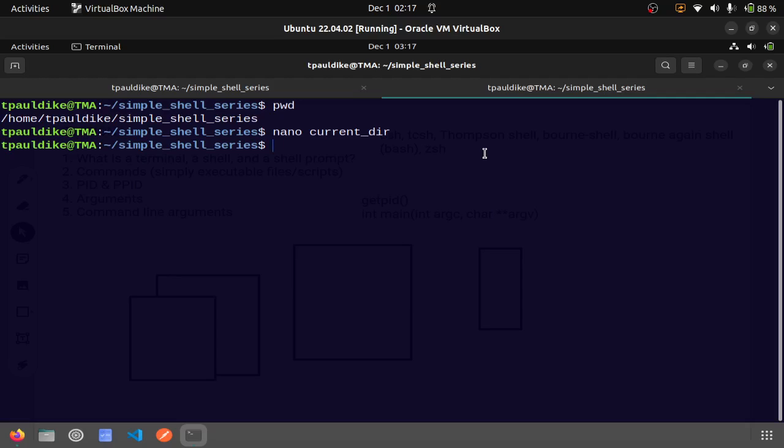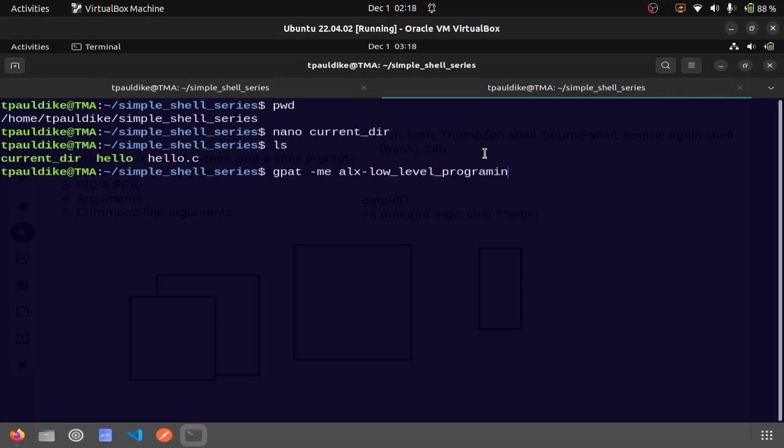just, you see that these commands are executable files. For example, watch here. There is no repository here, right? But I can clone my repository by simply doing gpat. Then I can say me, so that is my own. Then I go LX, low level programming. Okay. So I say dash me and I give it the name of the repository.